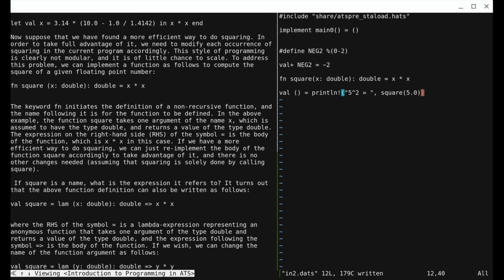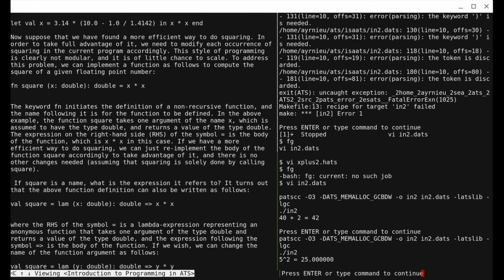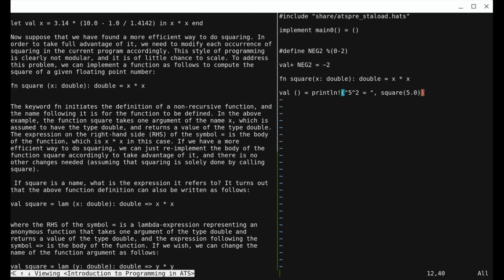It's got to be a double. And you get 25. All right. In the above example, the function square takes one argument of the name x and type double, and returns a value of type double. And the expression on the right-hand side of the equal sign is the body of the function, which of course has type double because it says it right here. So the type of this must be what this says it is.